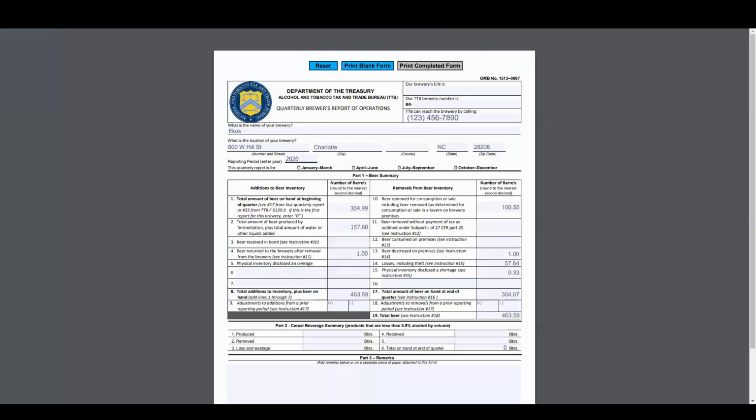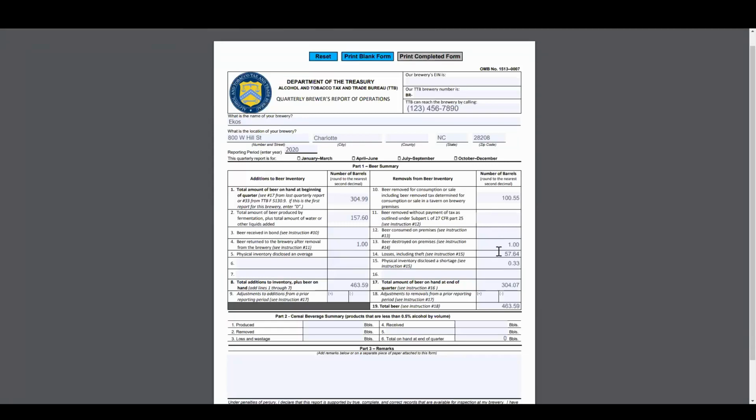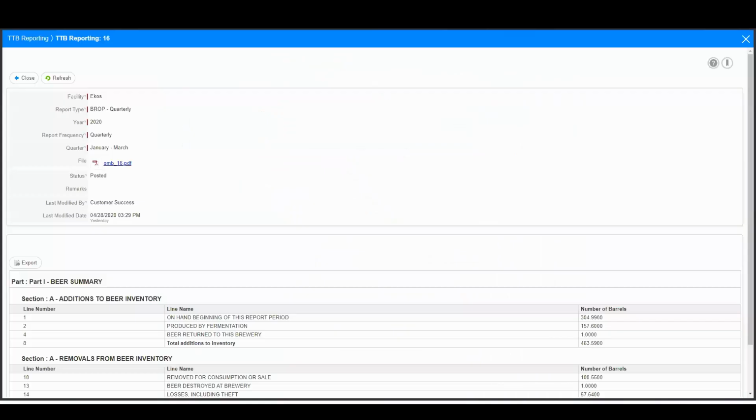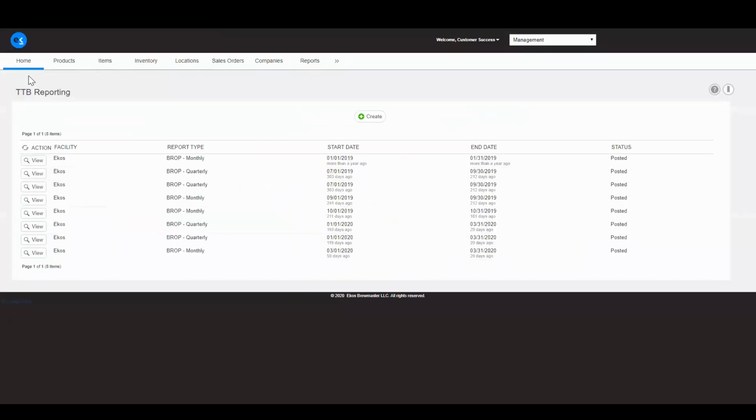I do already have that form pulled up here. We have our quarterly form relevant to January to March here. You can see how that differs a little bit. But again, this is pulling those values directly from our Ekos instance. And I'm going to close out here.